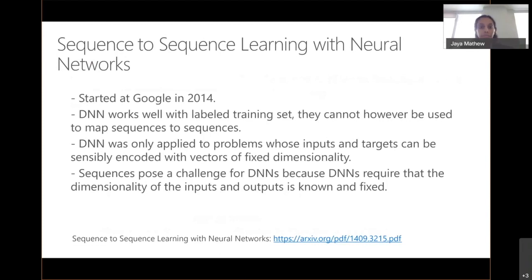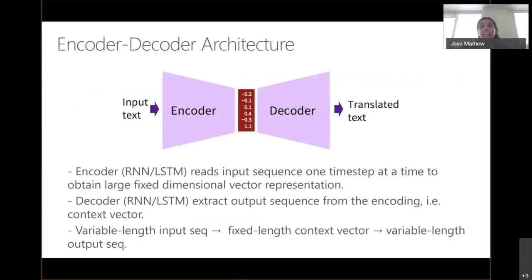Okay, so this is the encoder-decoder architecture. Essentially you have input text, and then your goal is to get the translated text. So the encoder essentially reads this input sequence one time step at a time to obtain a large fixed dimensional vector. So that's that little box in red with a bunch of numbers. Then what the decoder does is it extracts the output sequence from this context vector, the vector in the middle. So essentially you have a variable length input sequence, and you have a fixed length context vector and then a variable length output sequence.